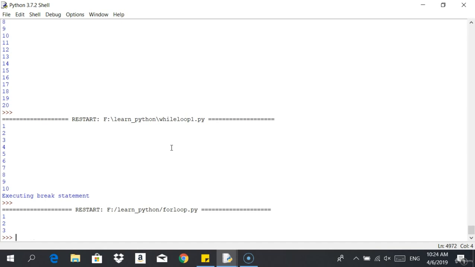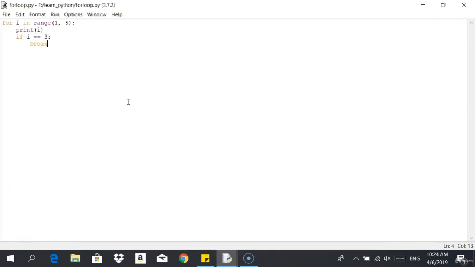Like break, we have continue statement which will skip to the next iteration of the loop. Like you can say I in 1, 2, 3, 4, 5, 6, 7. If I equals equals 2 or I equals equals 5, continue.